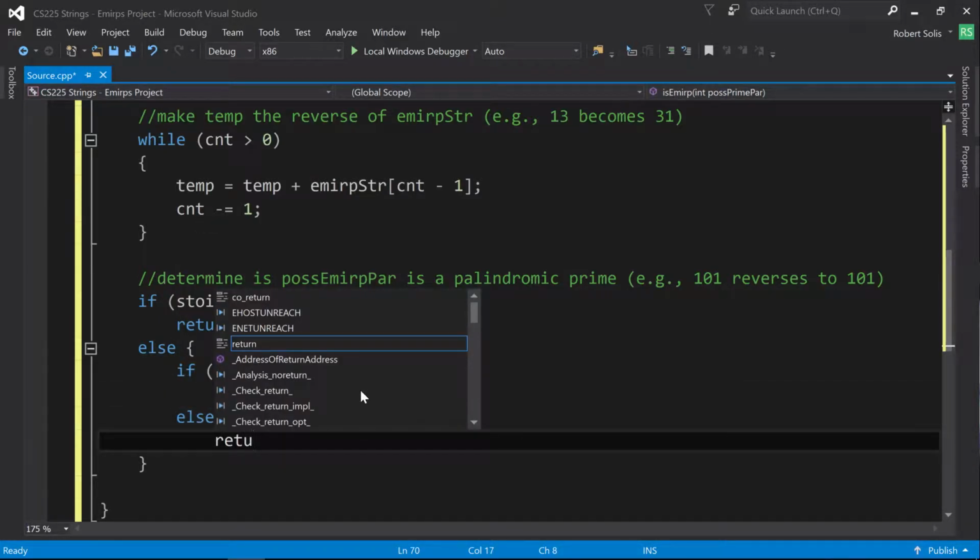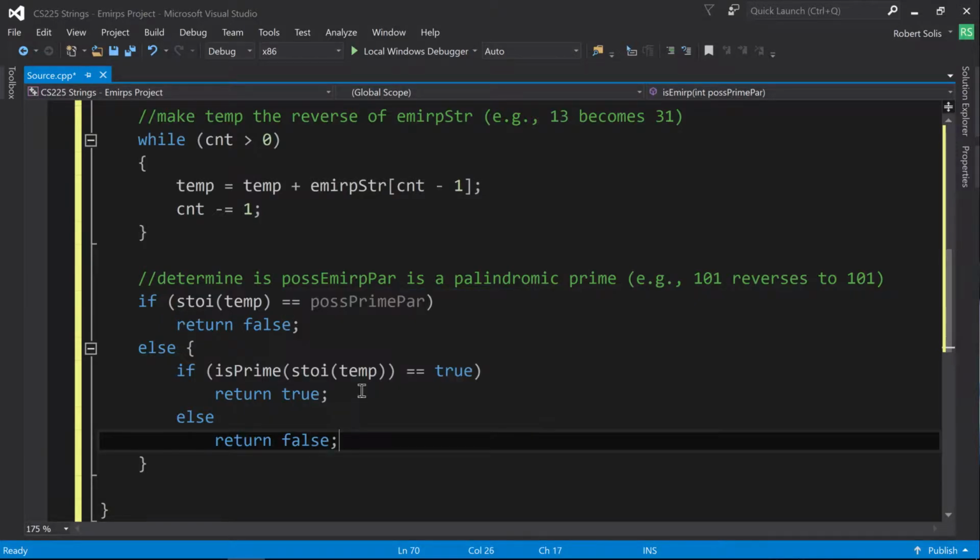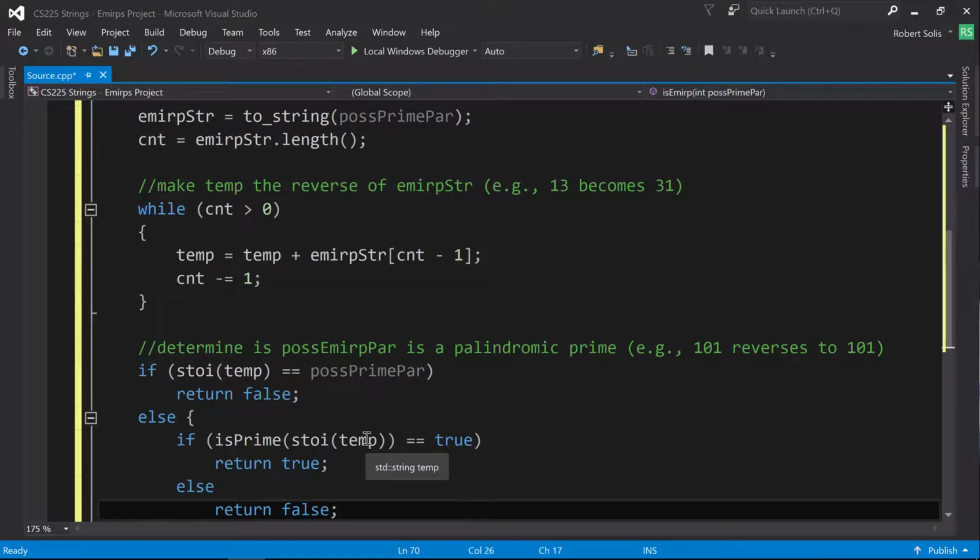Otherwise, return false, which means it's not an emirp. Comments or questions on how I am using strings, which are really nothing more than single-dimensional arrays of characters, right? How I'm using the string to take that number and flip it around, and then turning it back into a number to figure out whether or not it's prime.